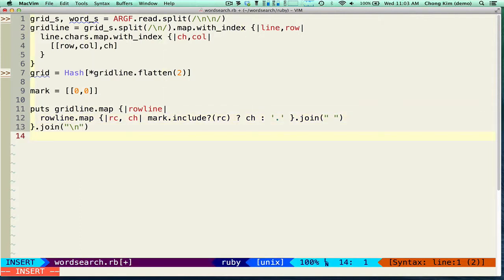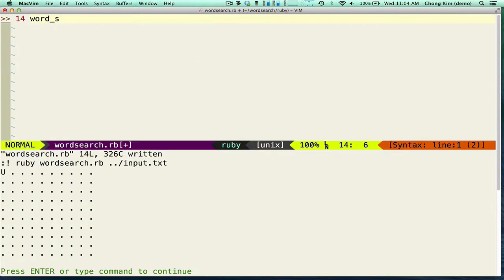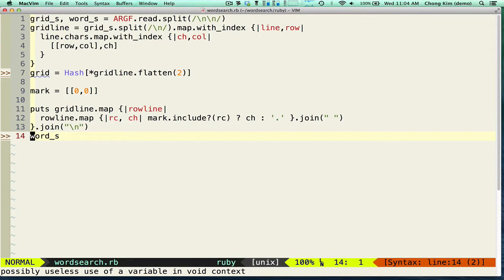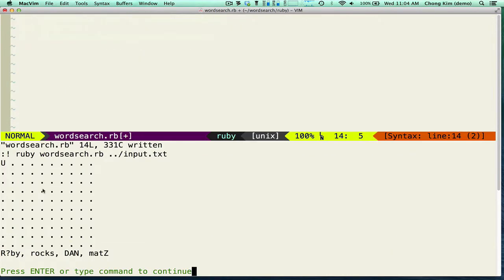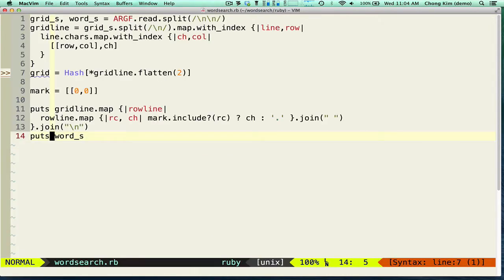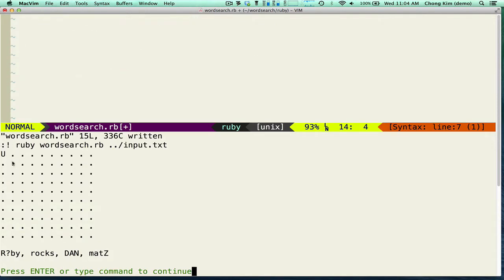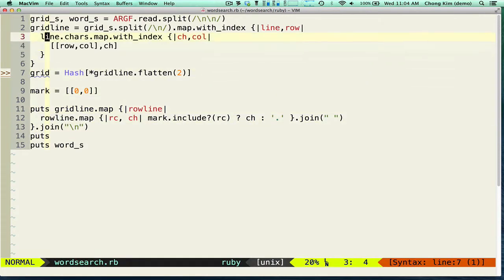We should also print out the word S just so that people have a reference. Do a puts S. Okay, so people have a reference to what the input was. So this is what our data is going to look like, I mean the output. So we have the input taken care of. We have the output taken care of.